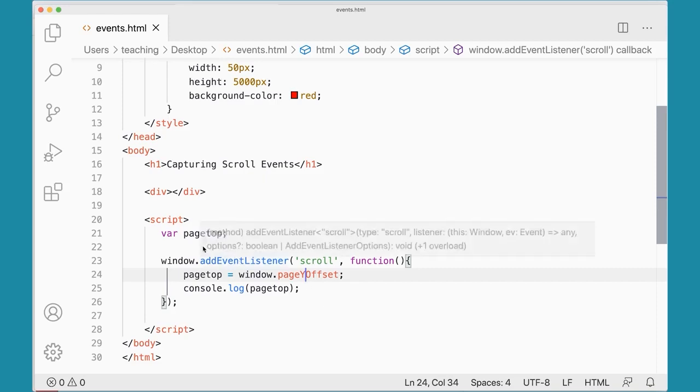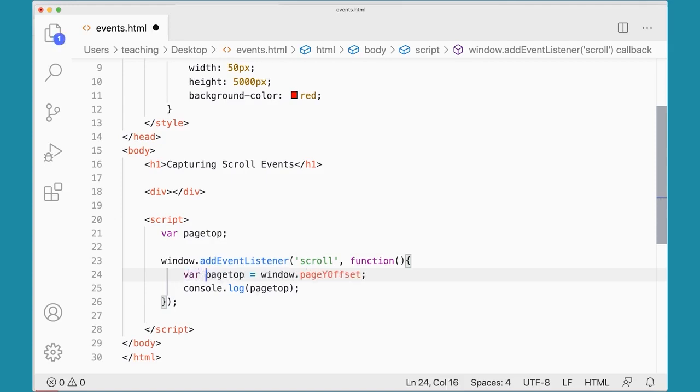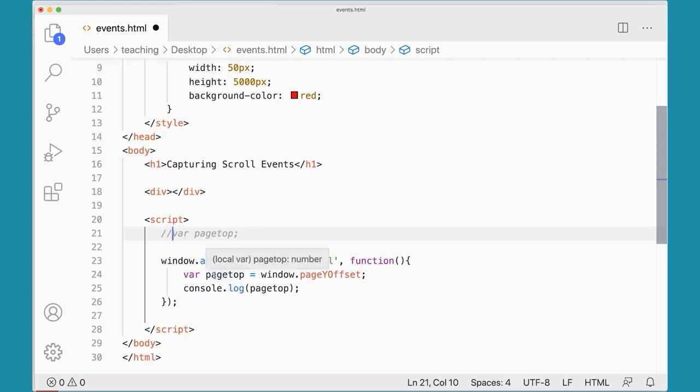That brings me back to this. I could have just put var page top here instead of defining it here. But every time I scroll just a tiny little bit, it's going to ask JavaScript to recreate the page top variable from scratch and then assign a value to it.